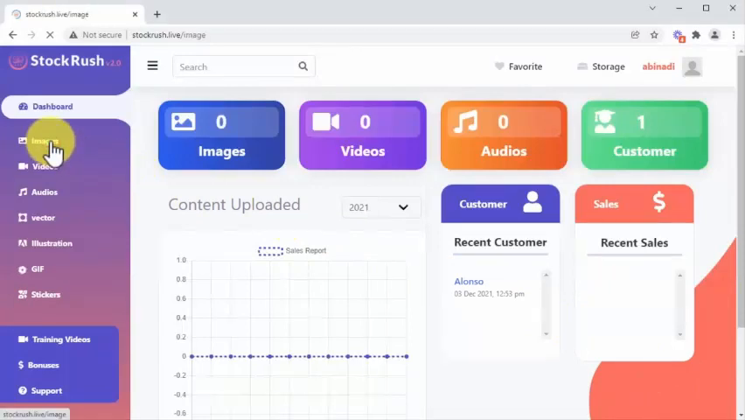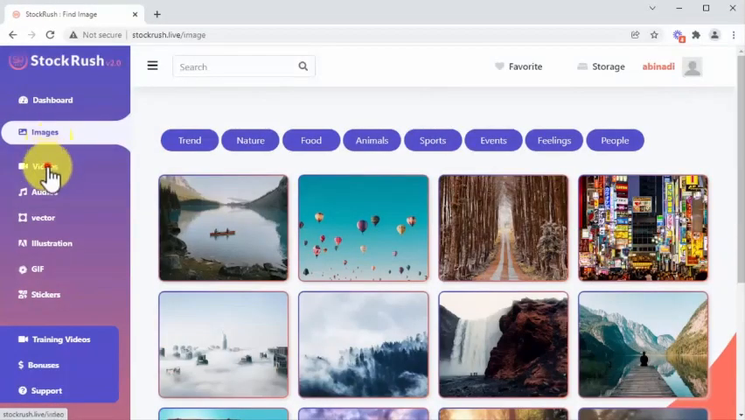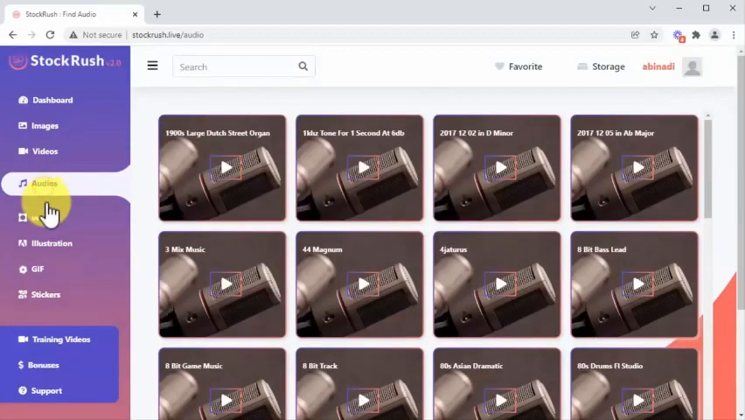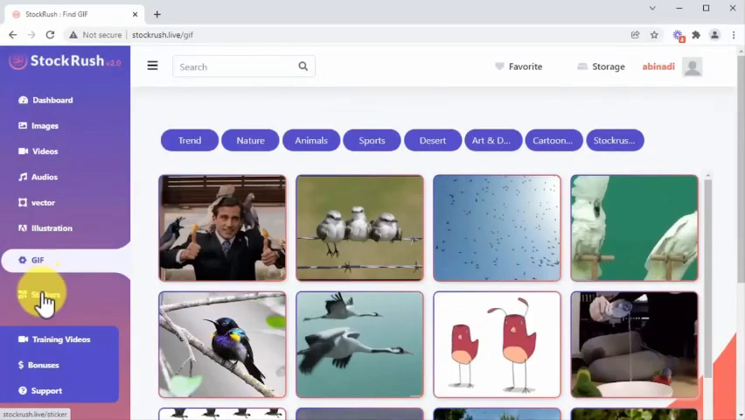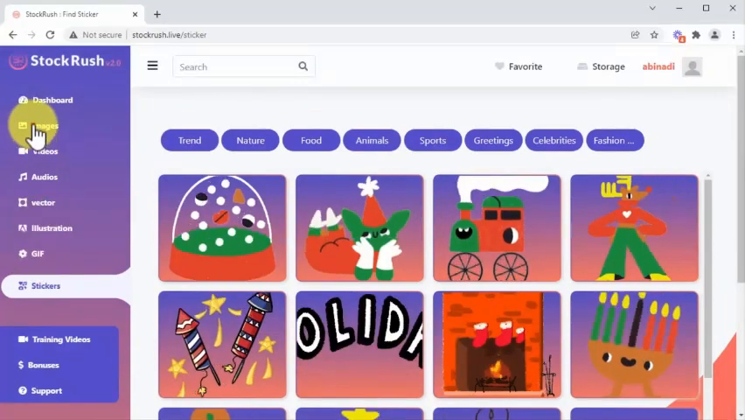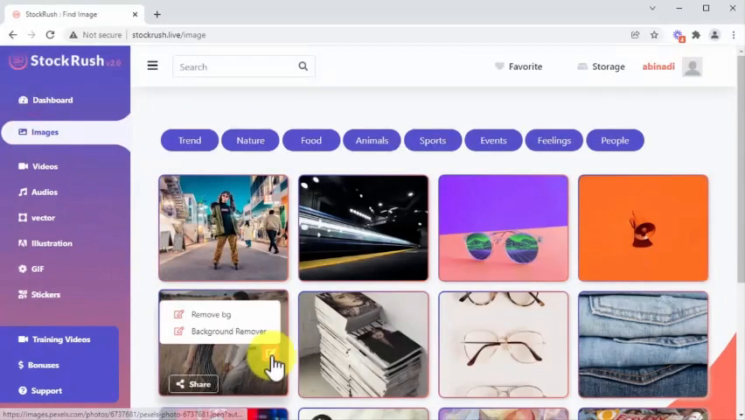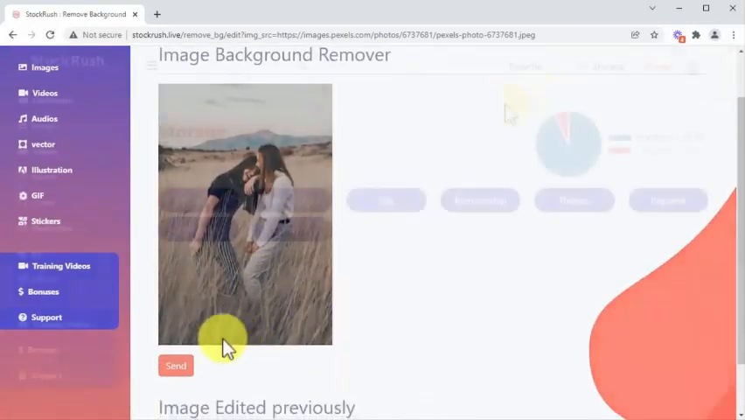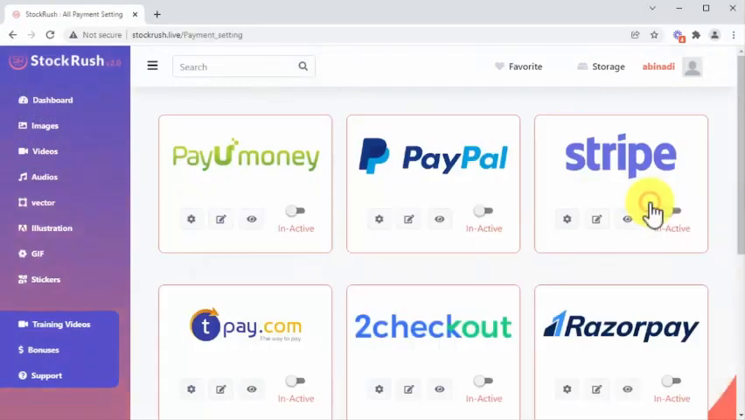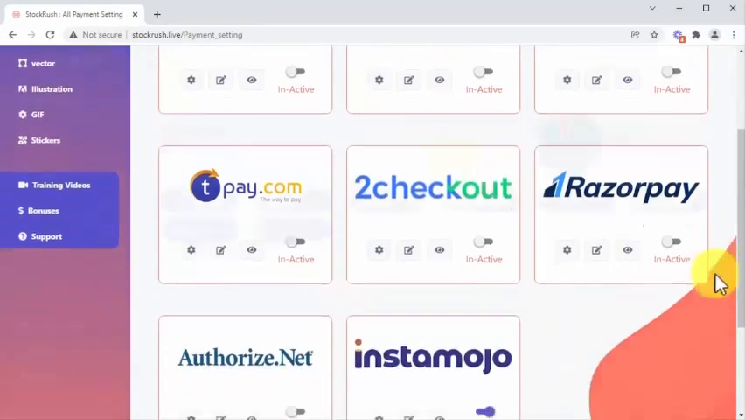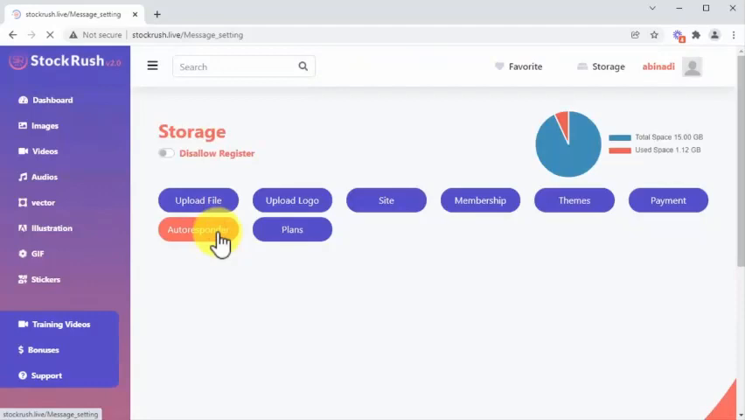including 5 million stock images, videos, audio files, vector images, illustrations, GIFs, and stickers you can use for your own projects and sell. An easy-to-use background removal tool you can use to remove the background from any image in a matter of seconds. The ability to upload and sell your own files, to set your own payment methods, and connect your own autoresponders.